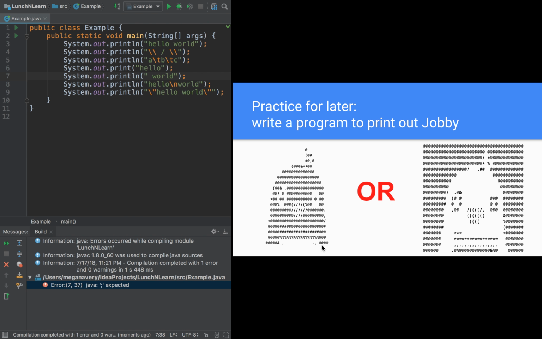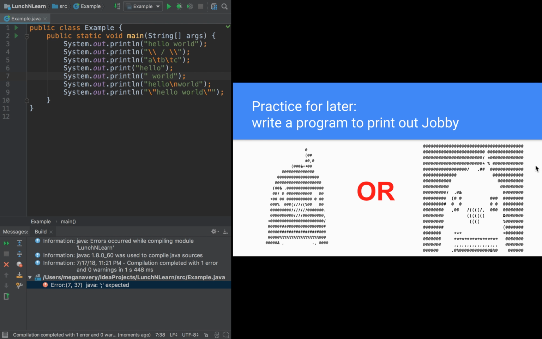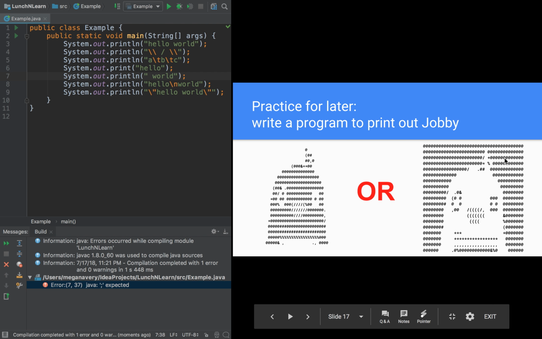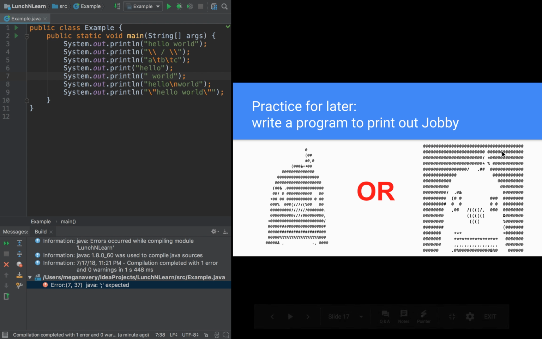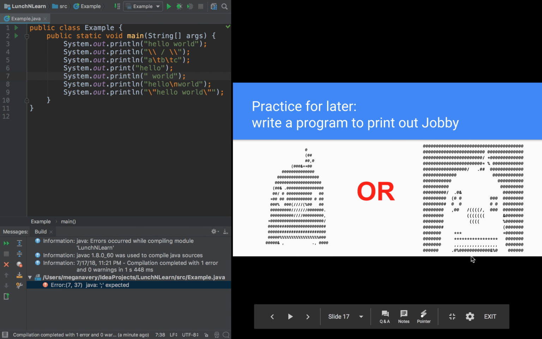So some practice for outside of this is to write a program to print out Jobby, which is this cute penguin. So either this version of Jobby with a blank background, or this version of Jobby with the darker background. And there will be a follow-up video showing how to do that. Files for Jobby, both versions, can be found in the description for this video.